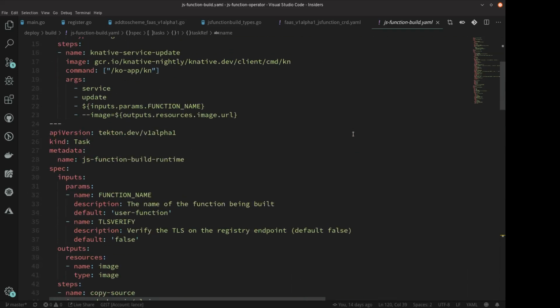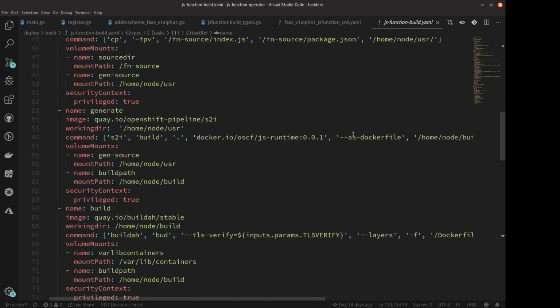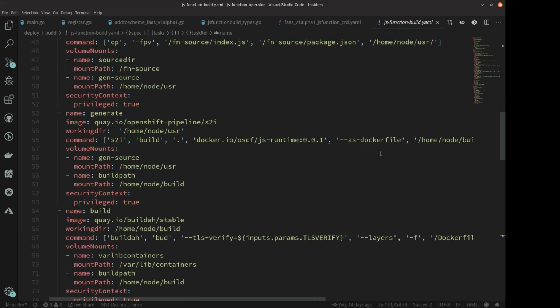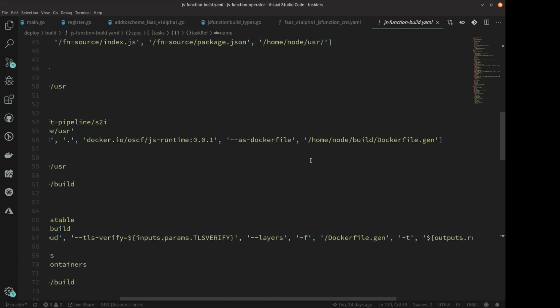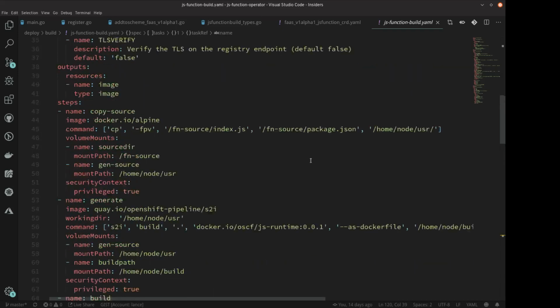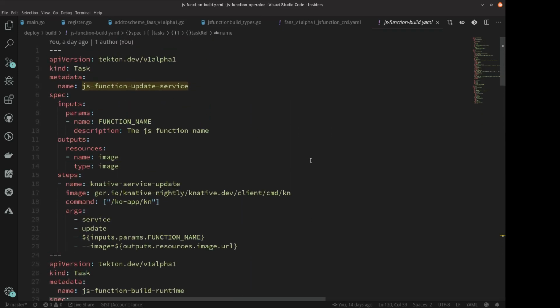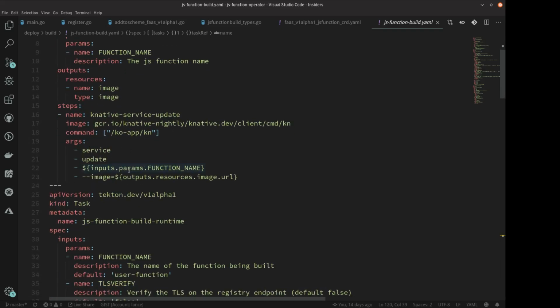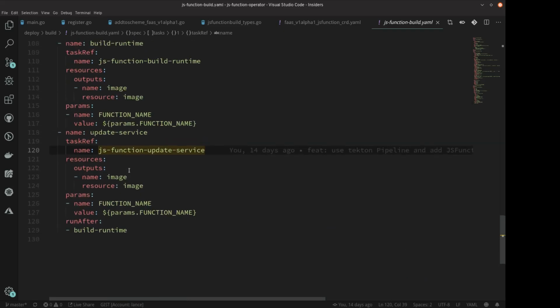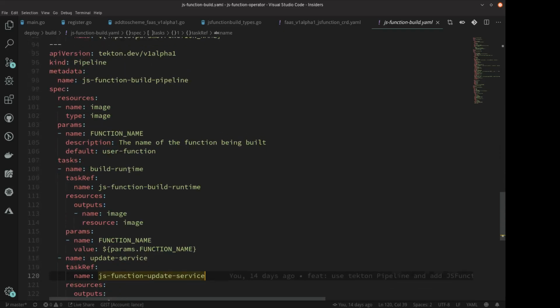Then, when your JS function is applied initially, one of the first things that happens is a Knative service is created to run the resulting image from this build here. And so once the build has completed, we have to update the Knative service. So that's the second task in our pipeline, updating the service with the new version of the function build. And so there's our pipeline there.